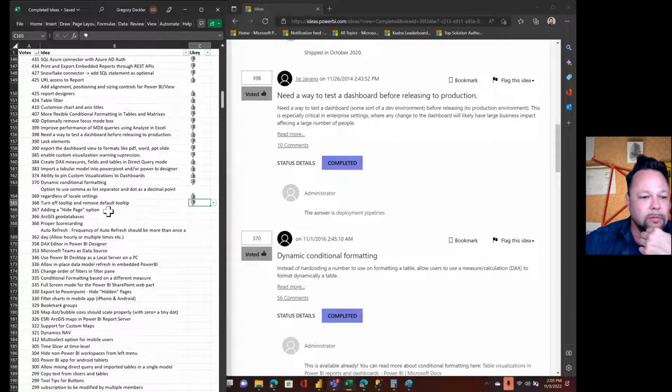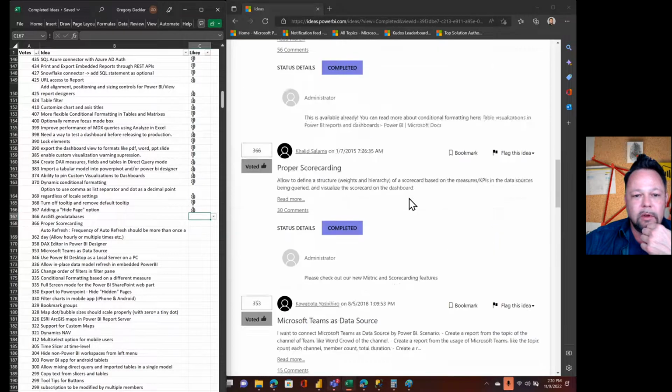I don't think that's more important. This is another duplicate, where you're adding a hide the page option. Yes, I think it's important. ArcGIS geo databases. ArcGIS.